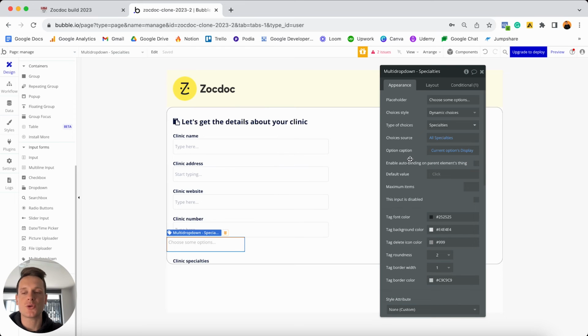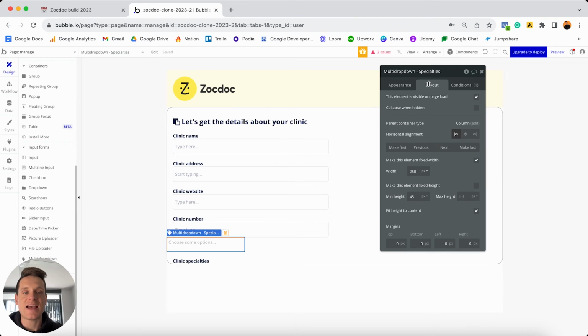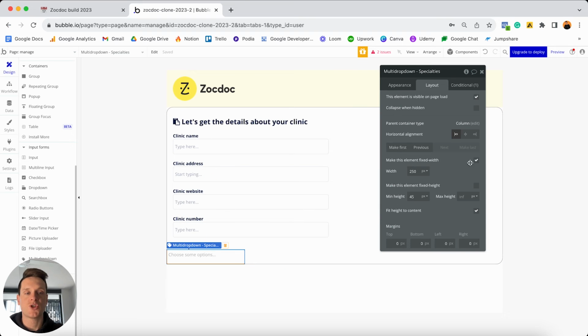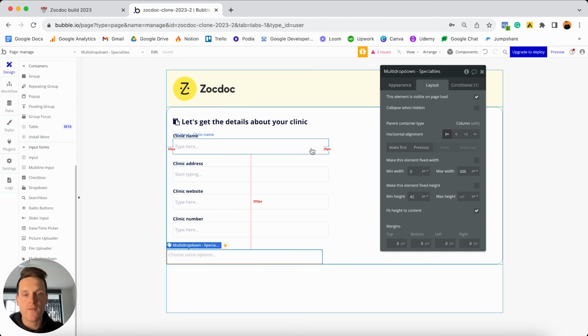That is super straightforward. We're then going to jump to our layout tab. We're going to move this to the next position within our group, so that way it sits below our text heading. And of course, we're going to need to make this element fully responsive. So we will unselect that this should be a fixed width. We'll set the minimum width to be 0. And once again, set the maximum width to be 500.